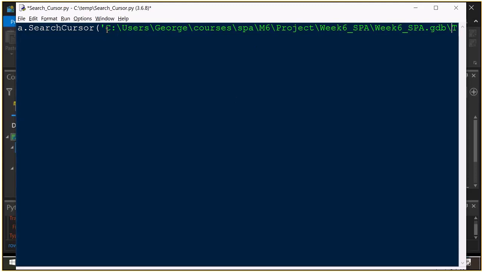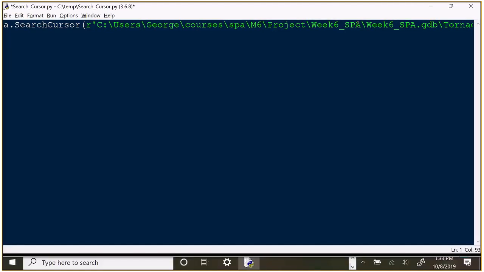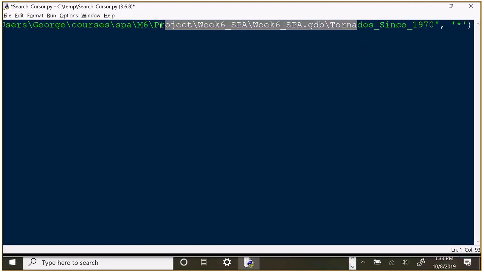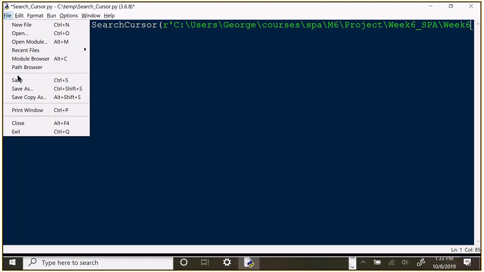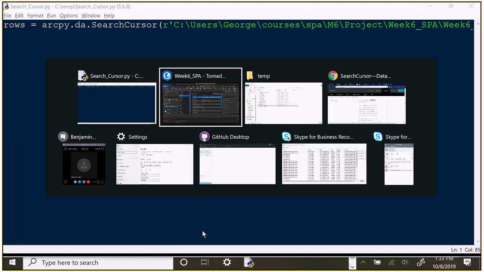And I like to put the little R in front just in case. Now this is really long because the path is long, so you'll just have to remember that it has this extra. So, what's that? The searchcursor.py. I just created a new file called searchcursor.py. Here, I'll show that.